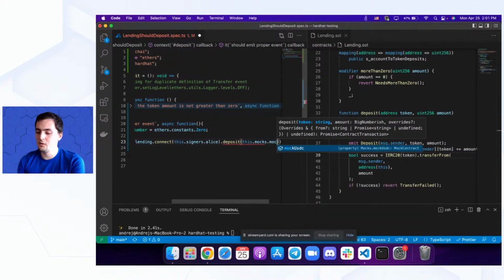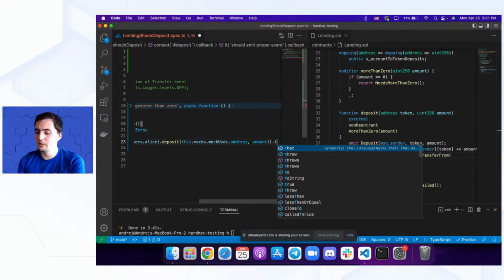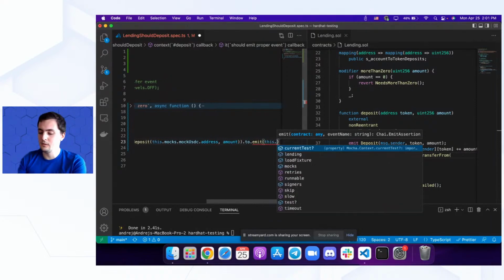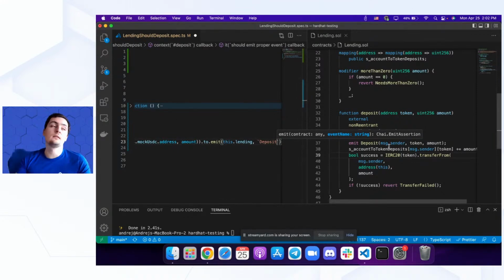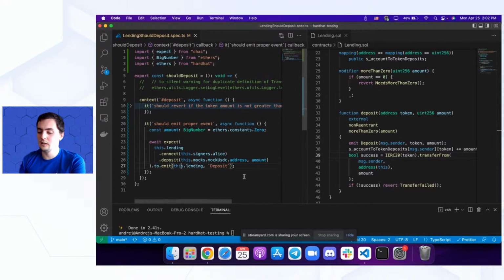This mocks mock USDC address and amount. Now not to revert, but to emit a proper event. So emit has two parameters. First one is contract, so I need to type this dot lending, and this is a contract instance. And then the name of the event itself, it's Deposit. And you can additionally add some arguments to emit this event with this set of variables, but let's quickly test this first.